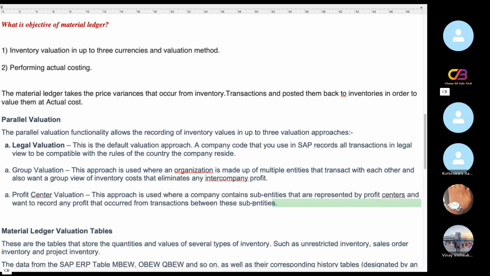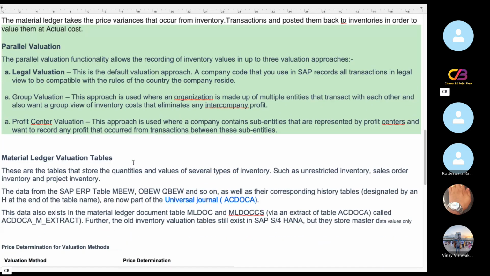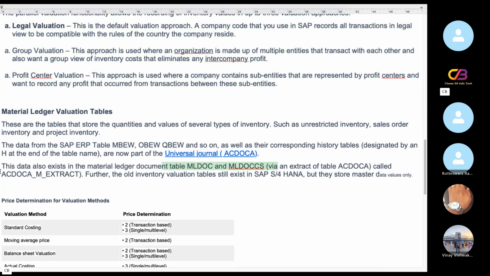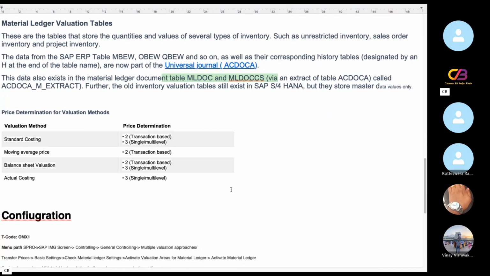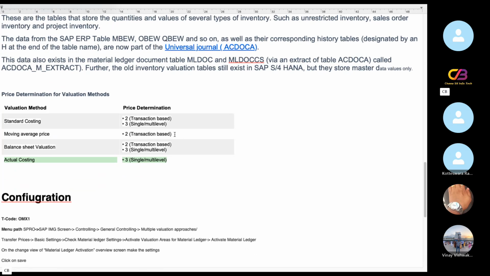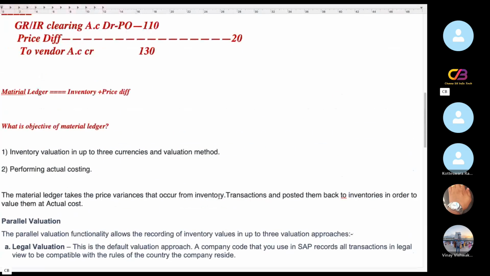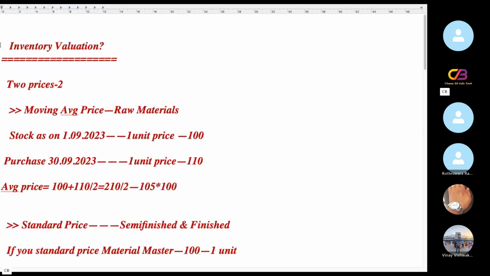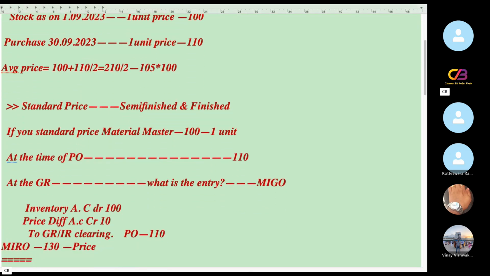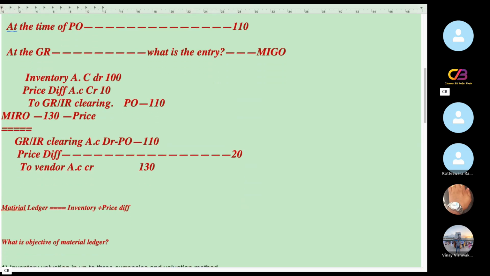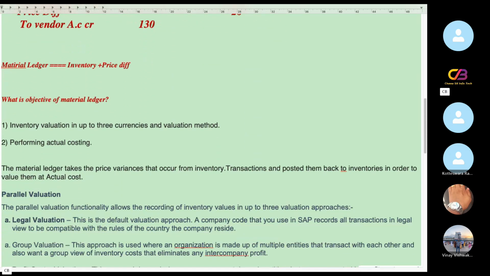So these are the valuation approaches. There are 3 types of valuation approaches, and these tables have been introduced. If you want to activate actual costing, you need to select price indicator 3. For moving average price, generally we take the second price. This is the concept of material ledger. If the interviewer asks whether you have any knowledge of the material ledger concept, if you tell these areas, you will definitely crack the interview.